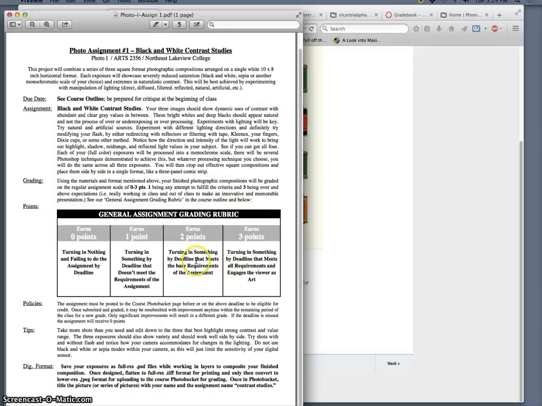2 points is what a lot of people get when they first turn it in, because they've done their best to meet all the requirements, but I know they can do better. And there's certain things that can improve the photo, make it a better portfolio piece. 3 points is what you get when it's really as good as you can make it, and it really engages the viewer as something other than just a technical exercise in a class.